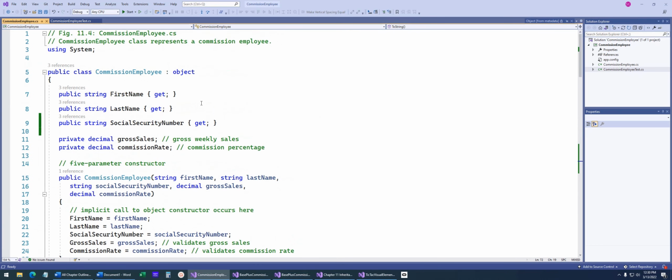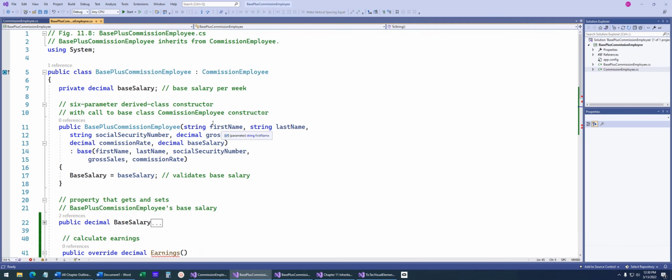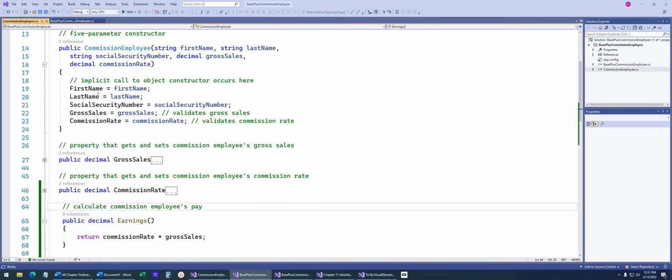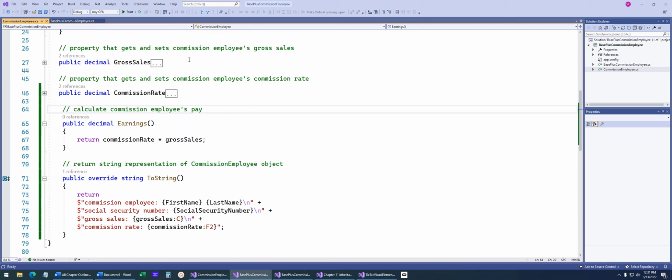Now that we've created this commission employee, let's take a look at the next example where we're actually going to inherit from the commission employee object. In this next example from our book, you can see that we have this new class called base plus commission employee. And we inherit from the commission employee class that we just did. If I come over here, you can see commission employee. As I come down through here, the code is exactly the same.